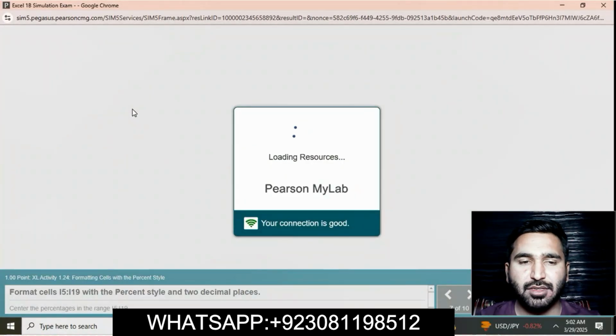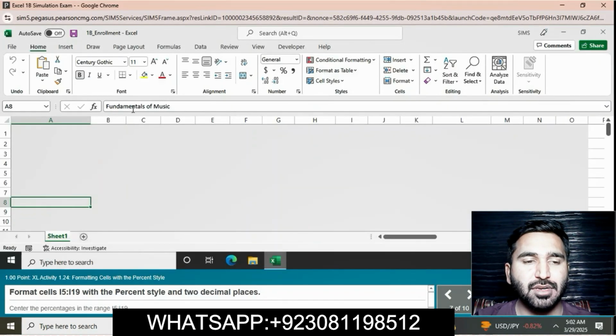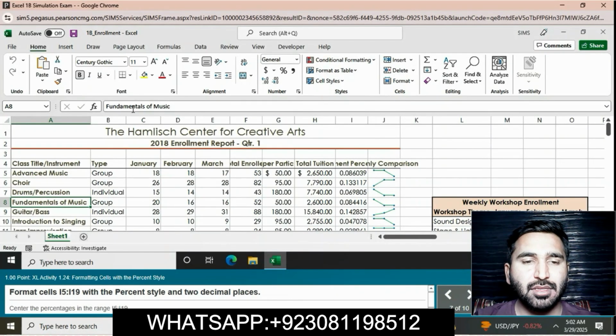Now next is question number 8. Format cells I5 to I19 with the percent style with 2 decimal places. Basically in this question, first we will select this range, then format the cells in percent style.